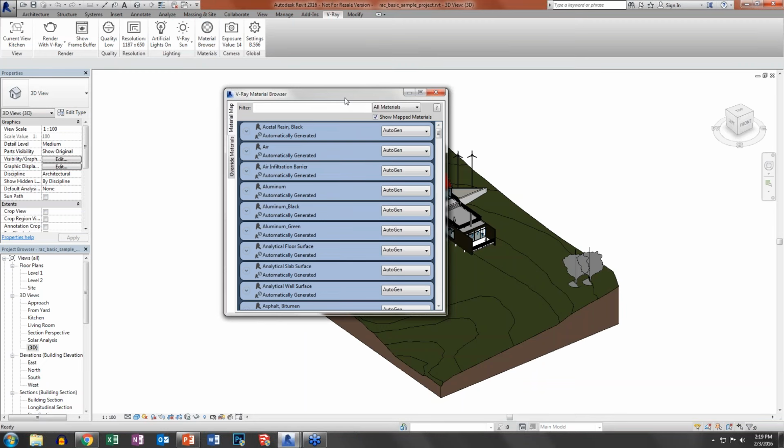Our artists have poured through the shaders. They found a way to match them one-to-one, and they've spent a lot of time getting those as close as we possibly can, and we think we've got a good match across the board. But we continue to tweak these values. So if you see AutoGen here, you can see that whatever that Revit material is, we're automatically generating a V-Ray material for that at render time.